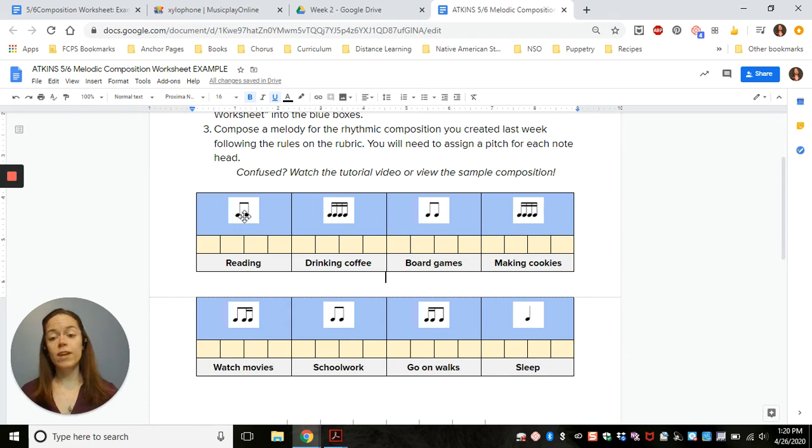So for example, reading is 2 8th notes. So I'm going to put a dash here and here. That tells me that I don't have to put any note names, A, B, C, D, E, F, G, in those boxes. Same thing with board games. There are only 2 sounds, so I'm only going to have 2 pitches.